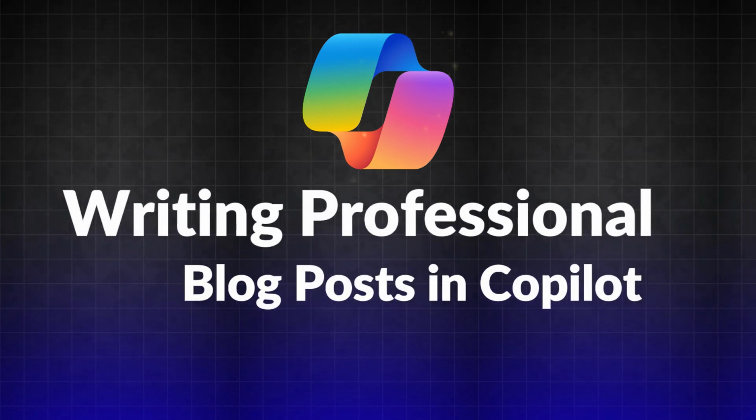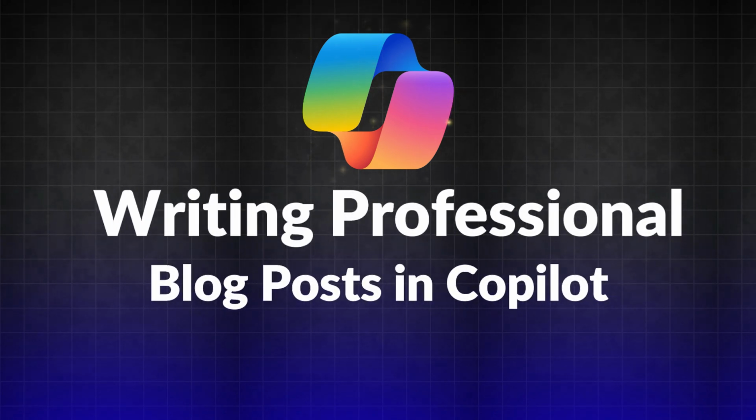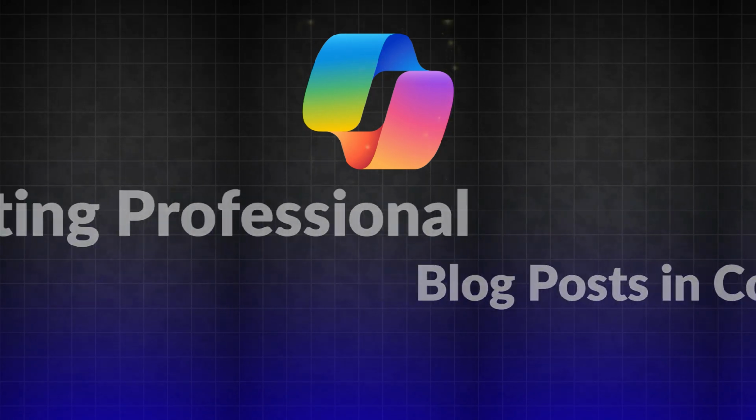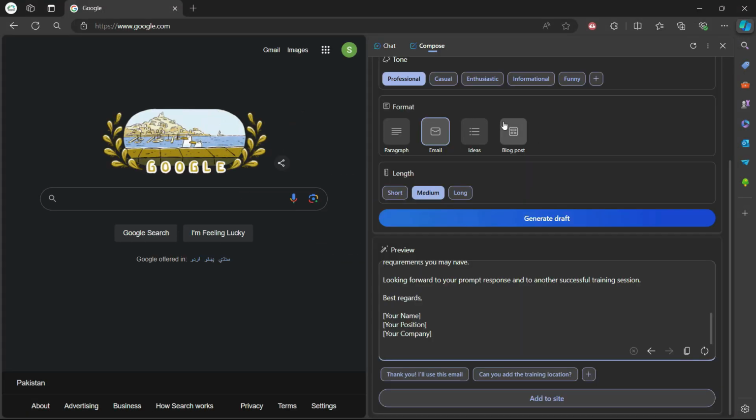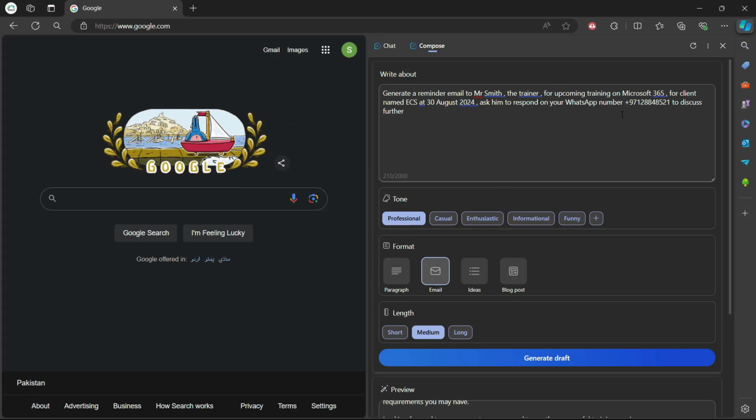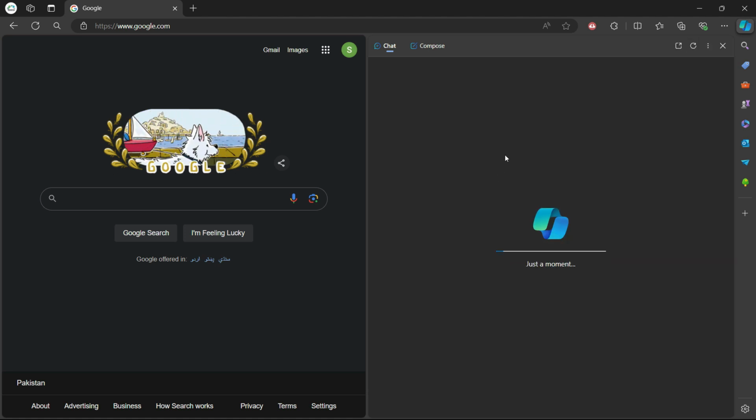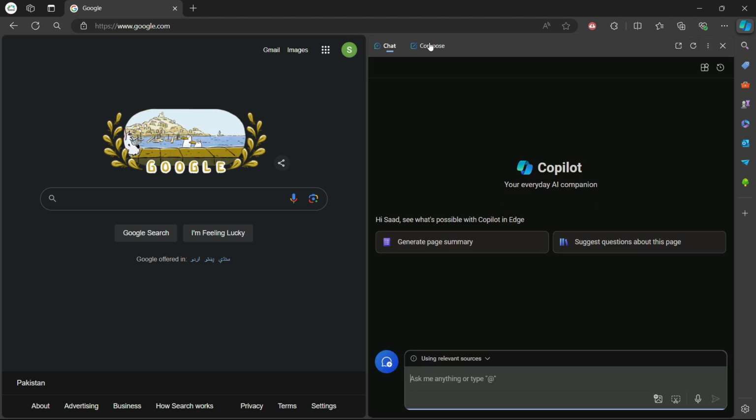Now, if you want to write the blog post in the Copilot, I can go in the Edge browser directly, go to the corner, and from here you can generate the blog post as well. If you want to get rid of all the earlier information that you searched, just click on this refresh button and you have a completely new screen.